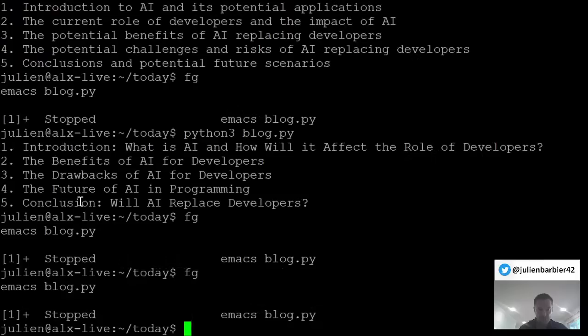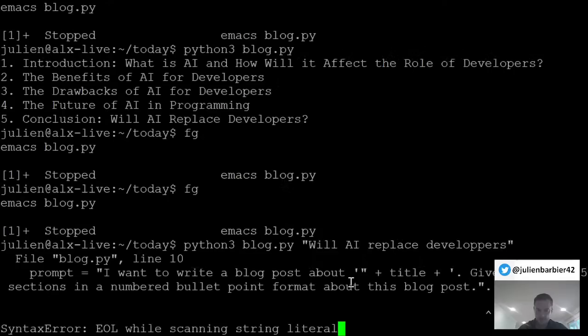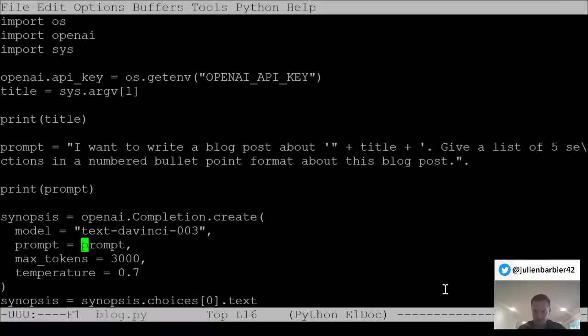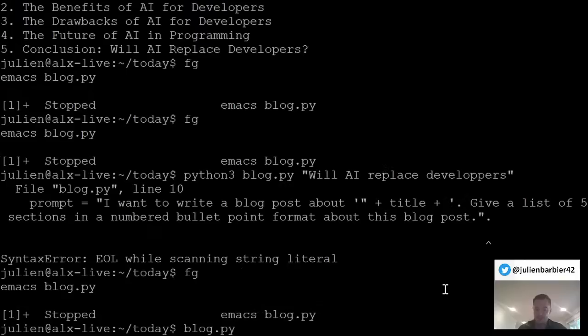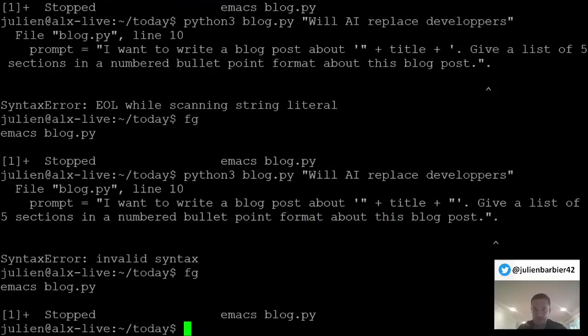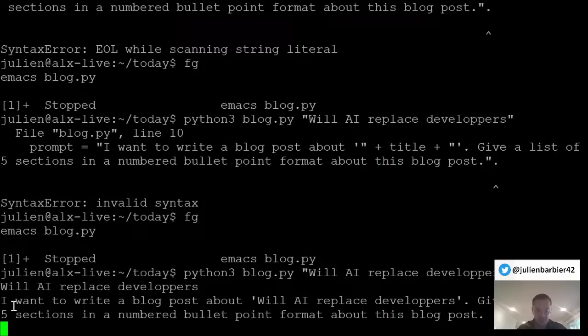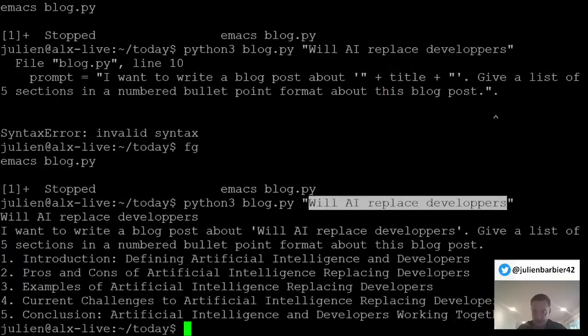Let's see. The title is, what was the title again? Will AI replace developers? Okay, so this is not working. It's because I forgot this here. And this is still not working because here I have a dot, of course. So here is my prompt. We can see that it took what I put here. And this is working. So let's try with another prompt.